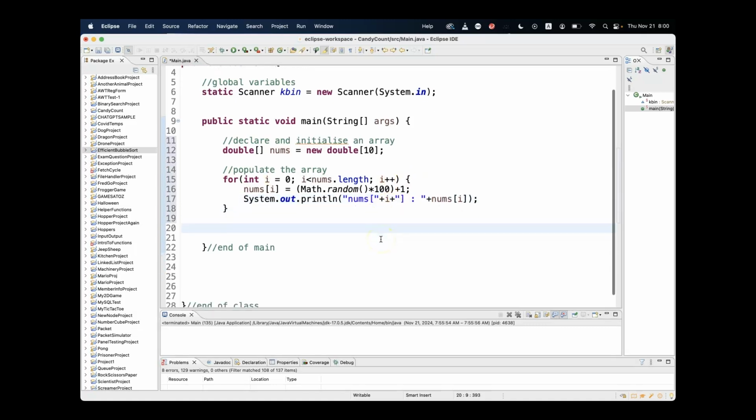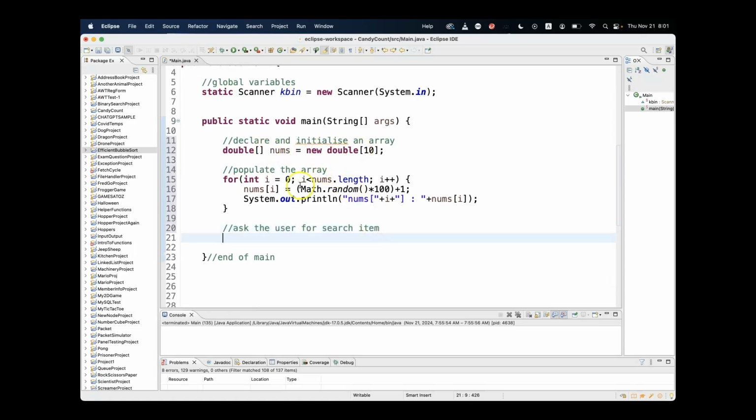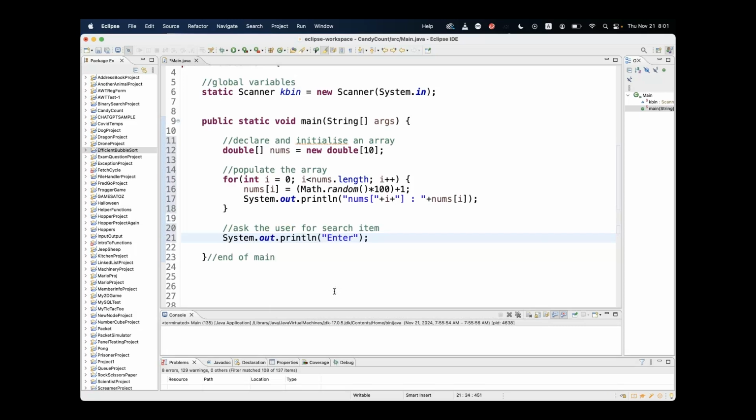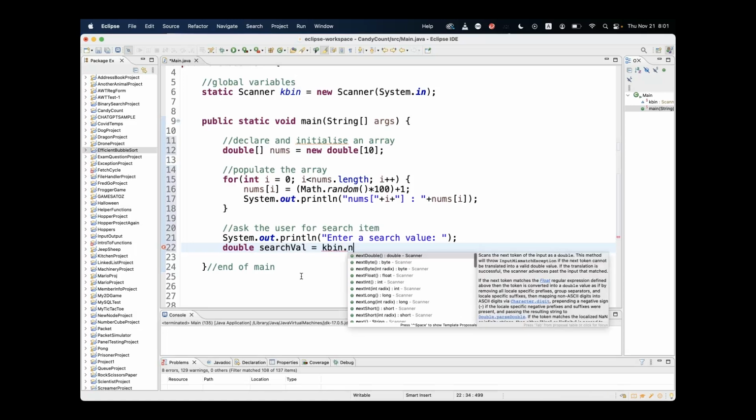Okay, so now let's ask the user for a value for a search item. Just logical steps, guys. Set up an array, populate it, and now we're going to ask the user for a search item. And then we're going to get that search item. I've already created a scanner variable here, kbin, which is going to allow me to get information from the keyboard. So let's set up a double. We're going to call it searchVal, which will be equal to kbin.nextDouble.